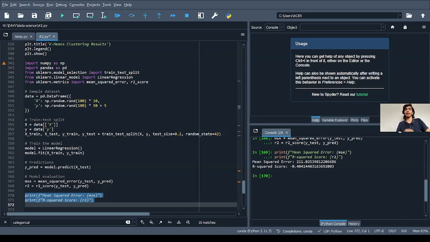The mean squared error tells us how far our predictions are from the true values, and the R squared score shows how well the model fits. In practice, lower MSE and higher R squared indicate a better model. So our second part is to demonstrate stepwise regression. Stepwise regression helps in selecting the most relevant features for a regression model. We will use a dataset with multiple features to demonstrate this.